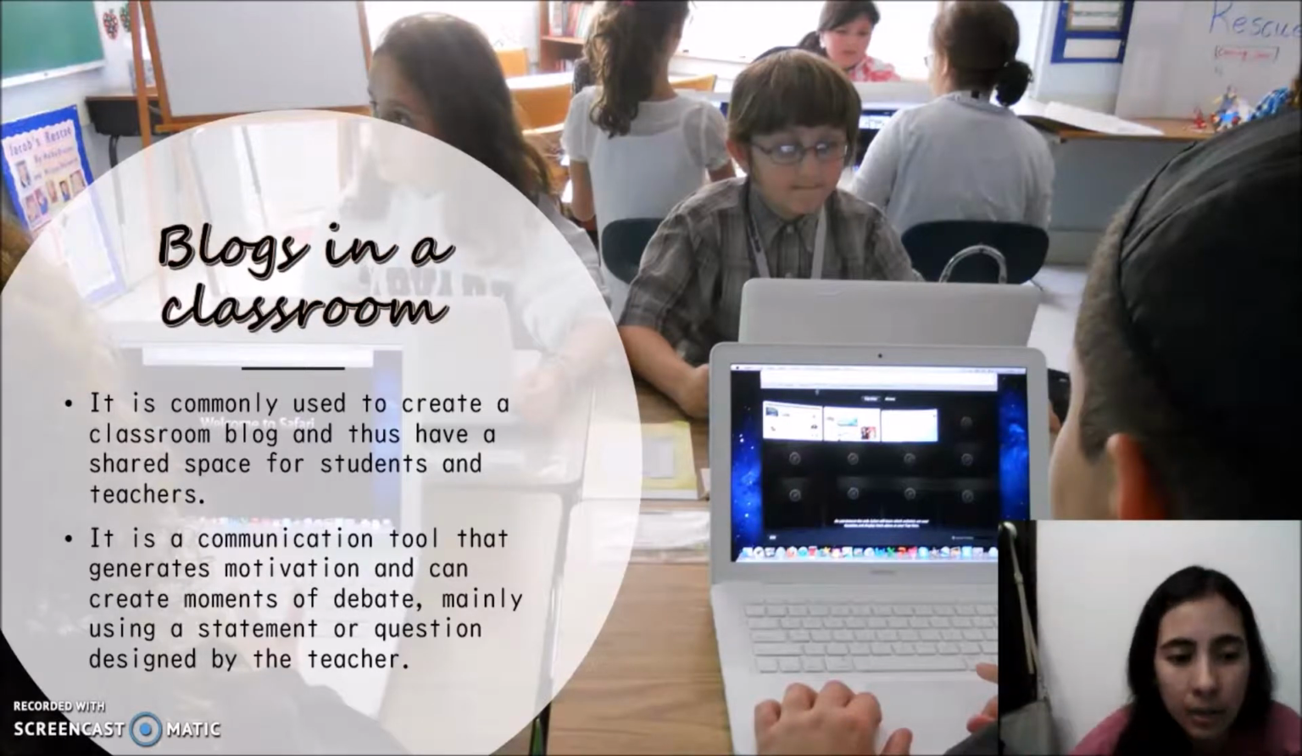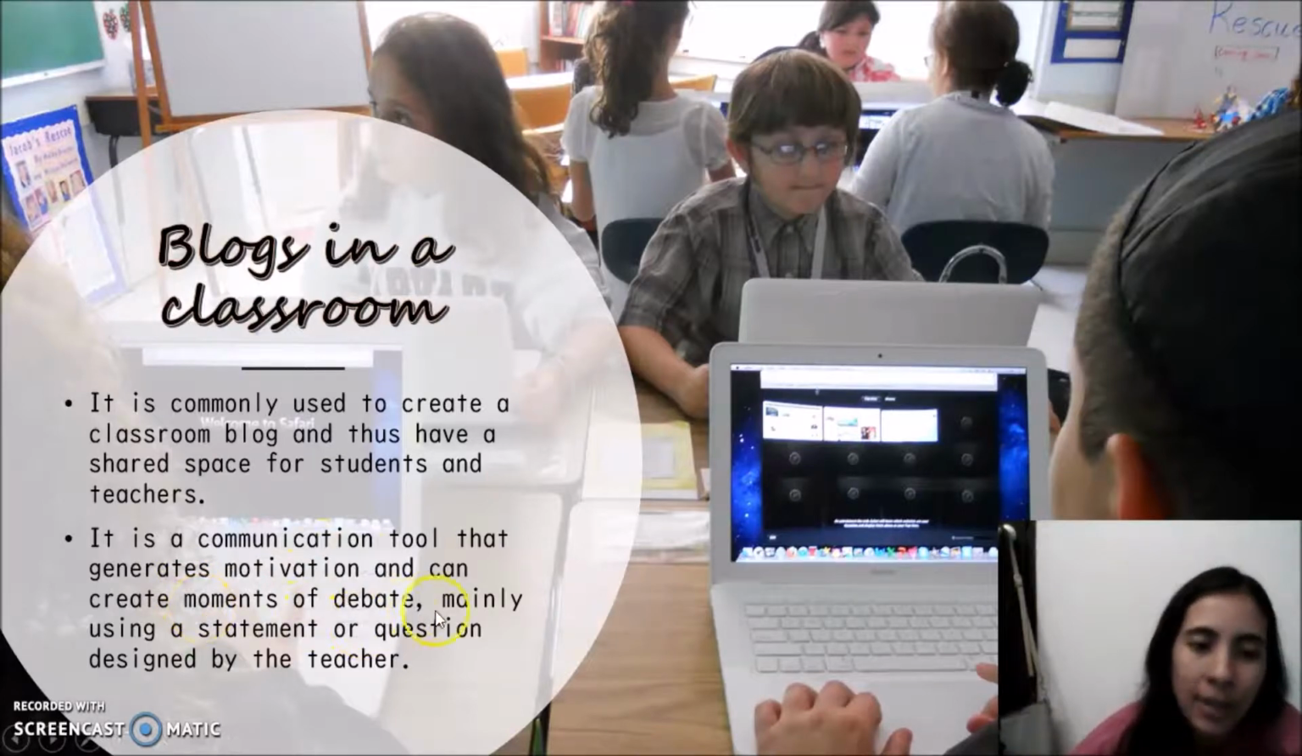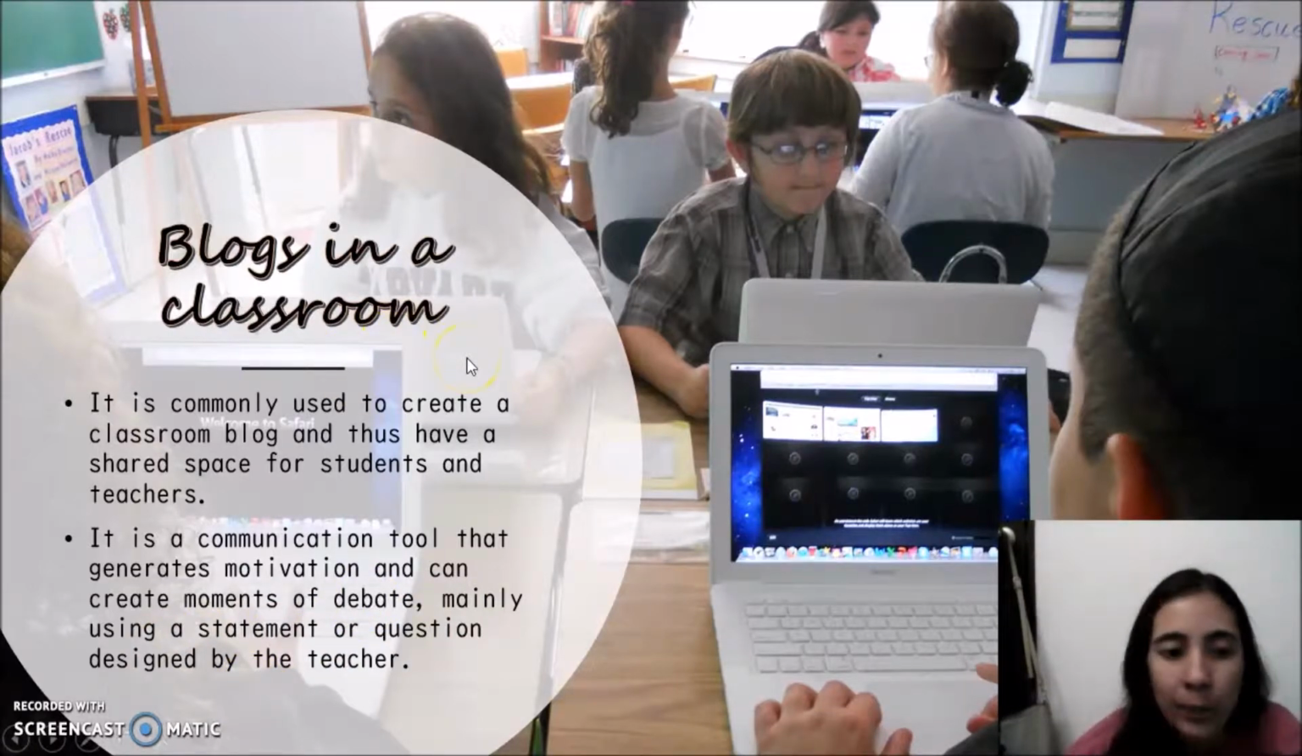Okay, blogs in a classroom. It is commonly used to create a classroom blog and thus have a shared space for students and teachers. It is a communication tool that generates motivation and can create moments of debate, mainly using a statement or question designed by the teacher. And teachers are responsible for carrying out the activities that they want through the blog, generating autonomy and motivation.